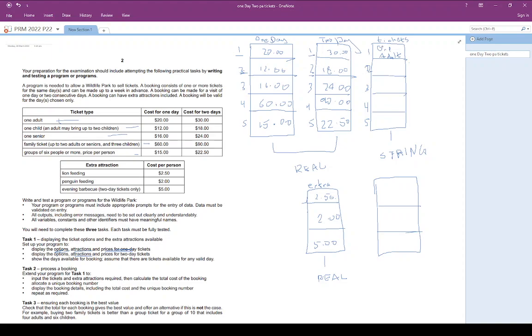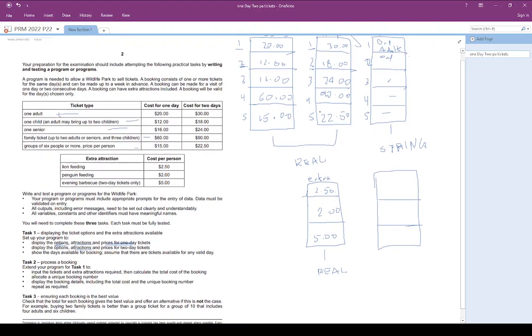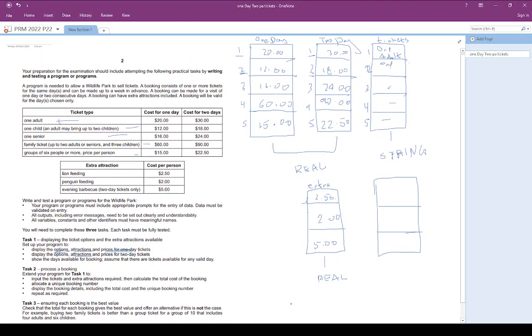So then we have the second index, which would contain one child. I'm not writing all of those down, but you get the point, right? So this would contain one child, and this would contain a senior, and this would be a family ticket and a group ticket, and so forth and so on, until this is our entire population of arrays. In fact, let me just go ahead and write that real quick. Alright, so here is what our entire array set would look like.